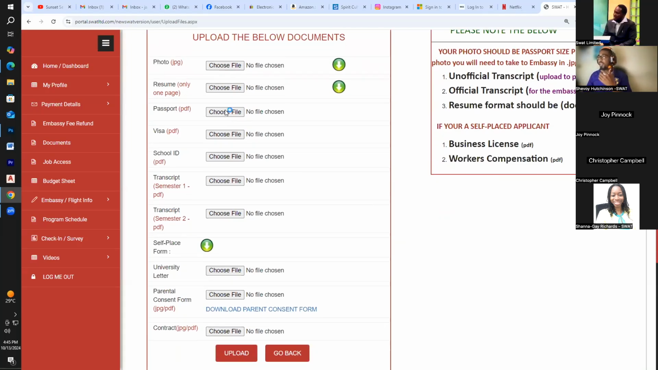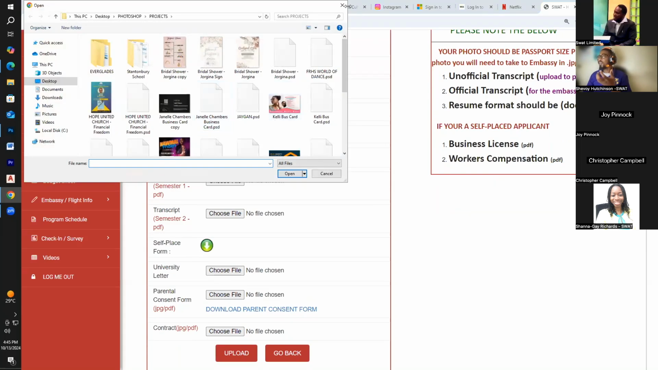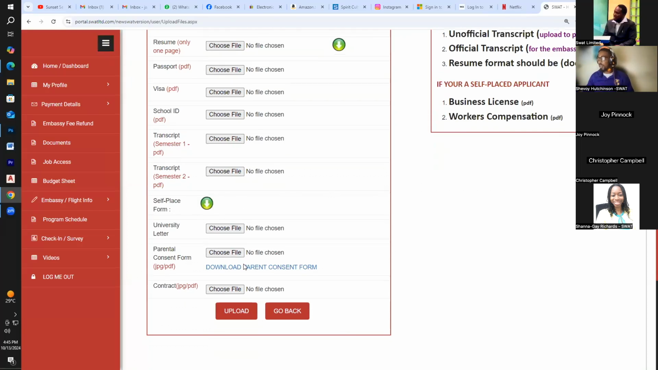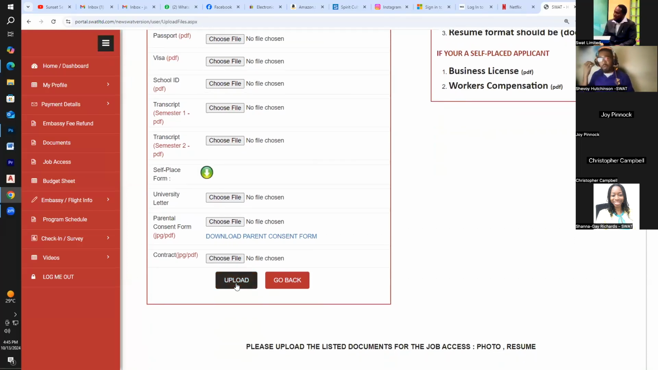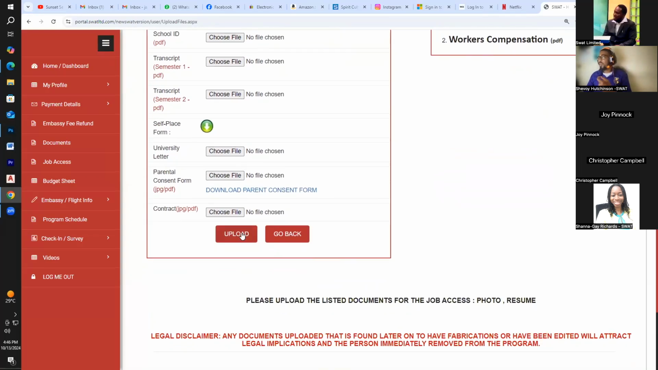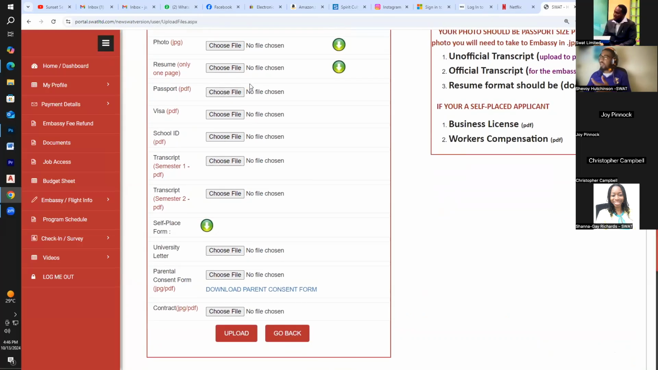All right, so if I click on this, it will ask me to attach a file. So we don't recommend that you click and add all the files and then go to the bottom and hit upload. Because if one document is off, it's going to reject everything. So we recommend that you just upload one document at a time. So you attach the photo and you click upload, and you do the same for the other documents.